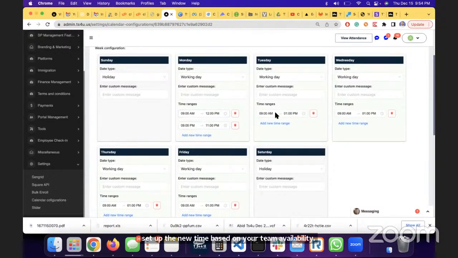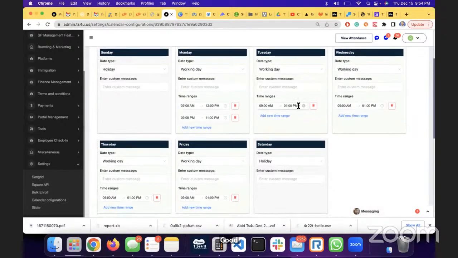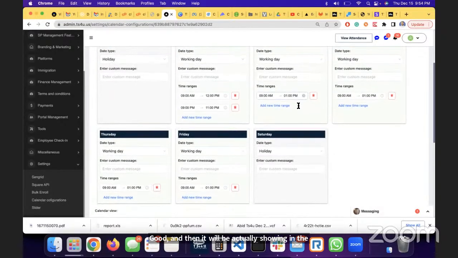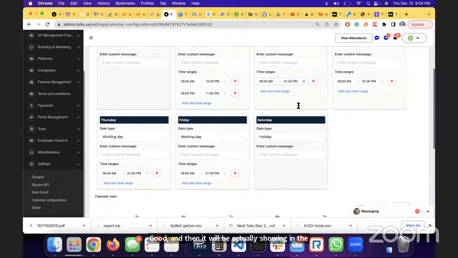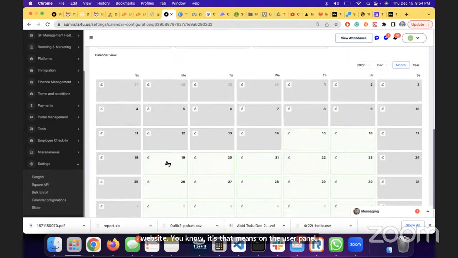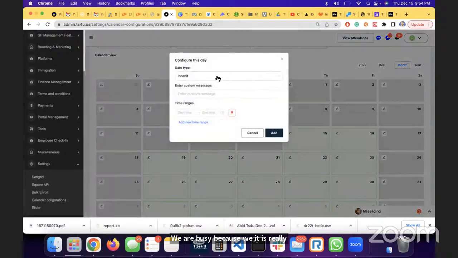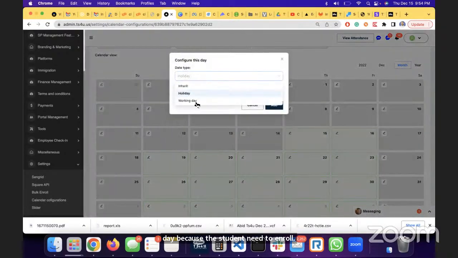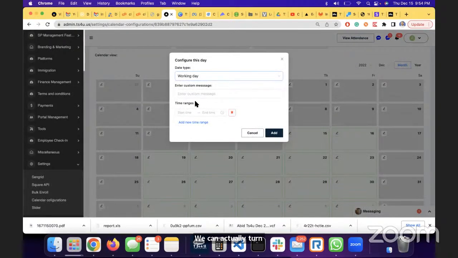Good. And then it will show on the website. On the website, meaning the user panel, you saw that it's grayed out now. But if on this day your team is available, we are busy, because we cannot call any day off because the students need to enroll, we can turn it on as a working day. Then it will be available, we can put the time, and the user can book the calendar and book the inquiry on this day.